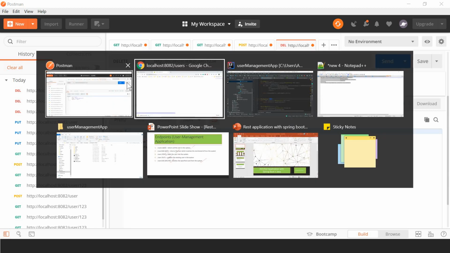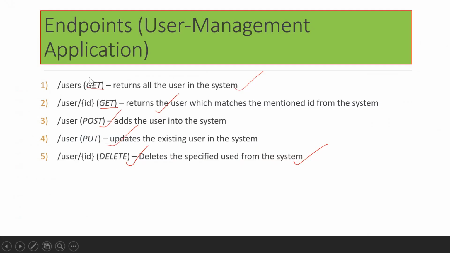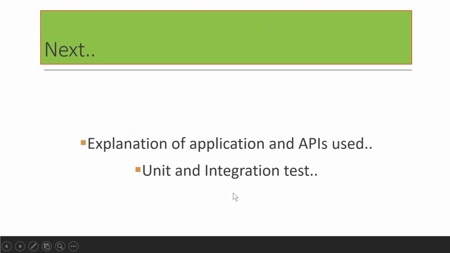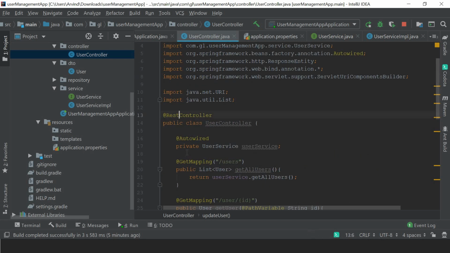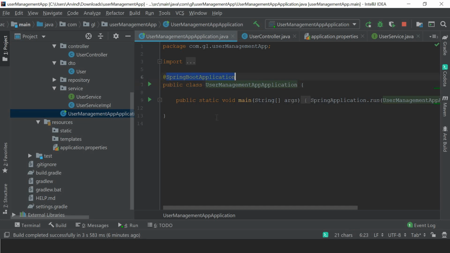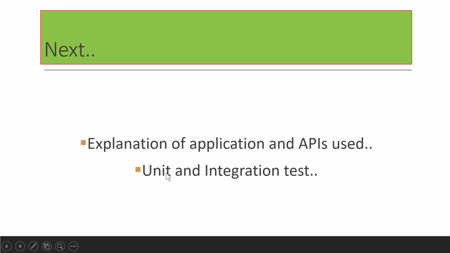So let's come to the PowerPoint. So we are done with one. So what next? In the next video, we will see the explanation of this project. Technical details, what do I mean by that? We have used REST controller, AutoWire, this kind of annotation with this user management application. We have a Spring Boot application. What are these and how under the hood these are working to make the RESTful application. So we will see the details of this in the upcoming videos, and we will see also unit and integration test for the same application.